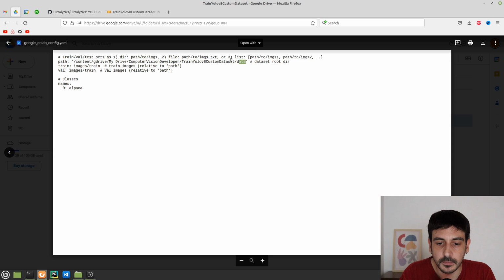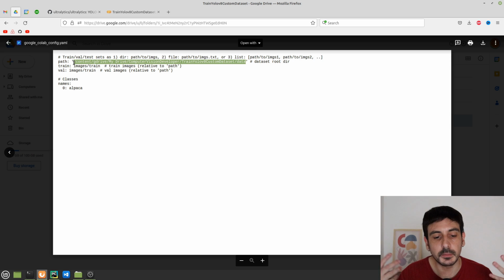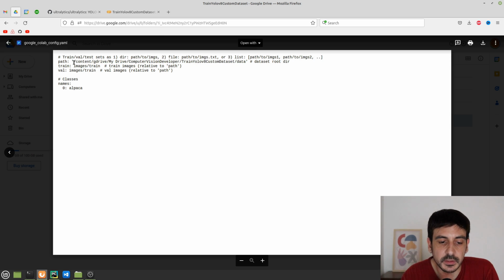which has exactly the same configuration as the YAML file I showed you in my local environment. It's exactly the same idea. So this is exactly what you should do. Now you should specify an absolute path to your Google Drive directory. That's the only difference.